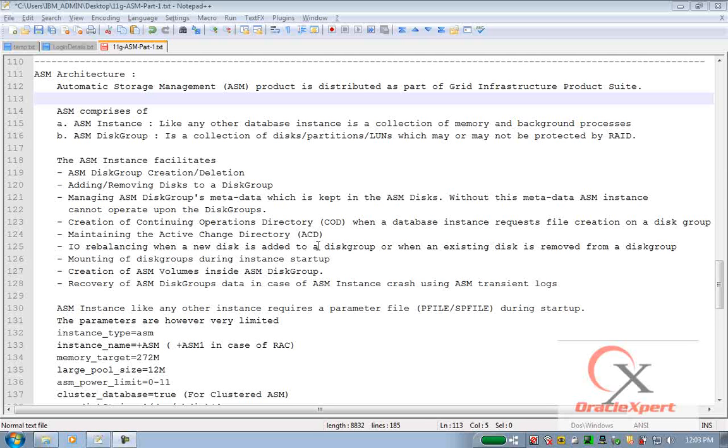ASM, however, comprises these two major components: the ASM instance, which, like any other database instance, is a collection of memory and background processes, while the second larger component that ASM is made up of is the ASM disk group. An ASM disk group is a collection of disks, or it could be partitions or LUNs, which may or may not be protected by RAID, is what we understand by an ASM disk group.